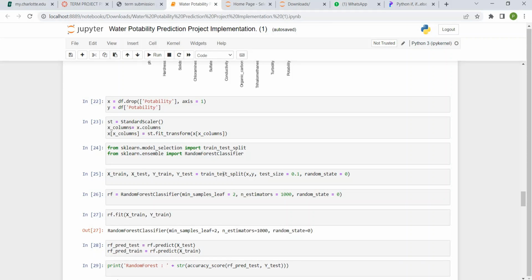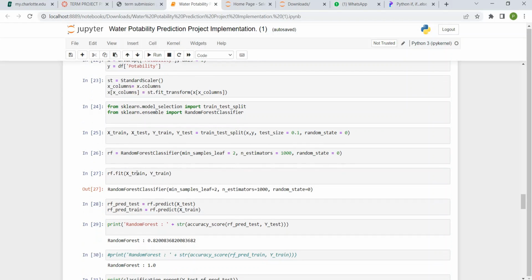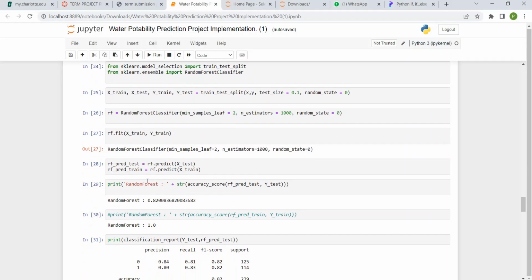Here we are splitting the data into 90% and 10%. That 90% of the data is used to train the model, and this 10%, that is 0.1 of the data, is used to test the model. So first we took the random forest classifier model and we are developing this. Then we train and test the data to get the accuracy of this model.